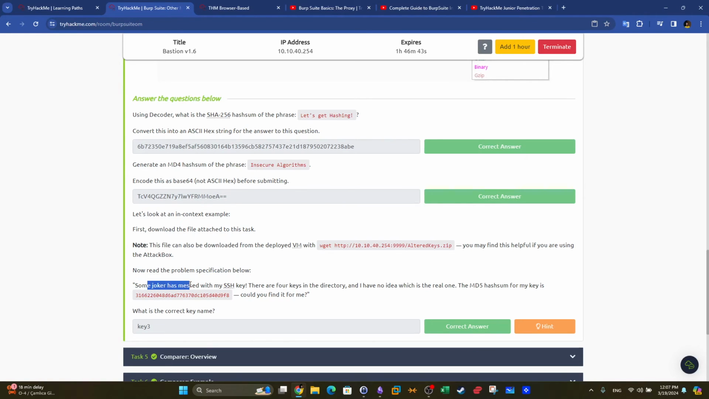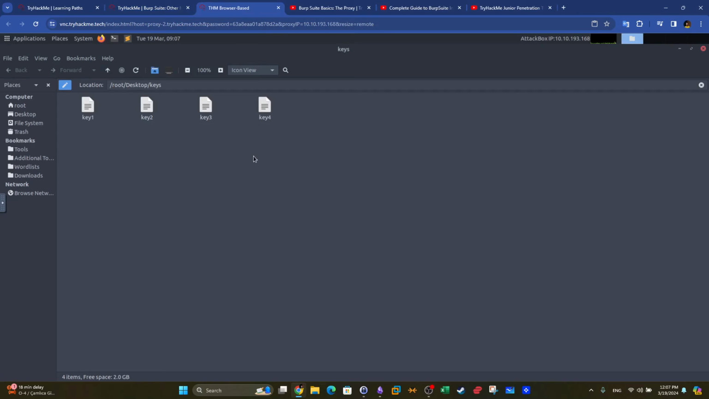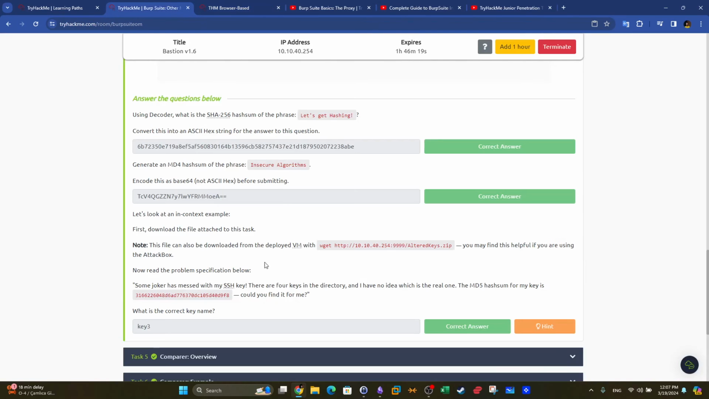Some joker has messed with my SSH key. There are 4 keys in the directory, and I have no idea which is the real one. The MD5 hash sum for my key is this. Could you find it for me? So basically, the owner of the key doesn't know which one is the correct key. We want to tell him which is the correct key by generating an MD5 hash sum for all the keys, and then comparing the generated hash sum with the given one. When a match is found, we're going to tell him, oh, we found your key.